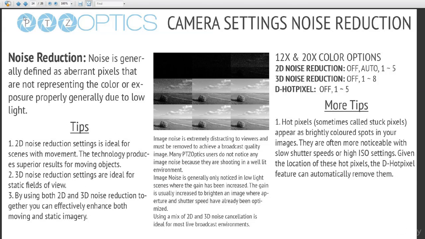Finally, noise reduction. Noise reduction is generally defined as aberrant pixels that are not representing the color or exposure properly due to low light. There's just not enough light for the sensor to pick up the color properly. So what we can do is use 2D noise cancellation and reduction, which is ideal for scenes with movement. If you're doing live sports, you definitely want to be looking at 2D noise cancellation. The technology produces superior results for moving objects, whereas 3D noise reduction is ideal for static fields of view. So using both together will really enhance both moving and static imagery.